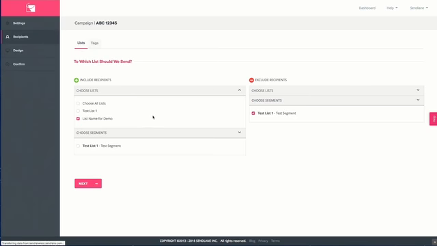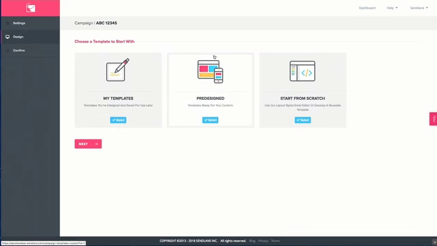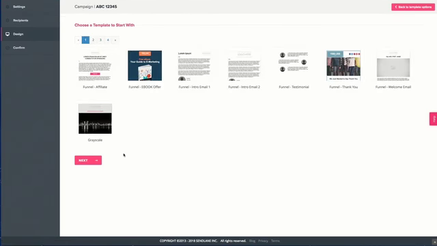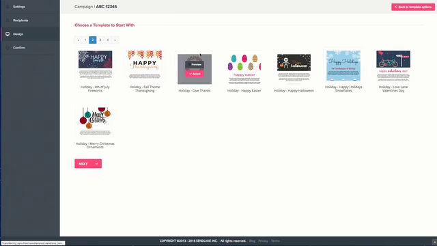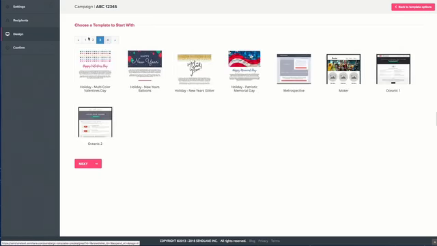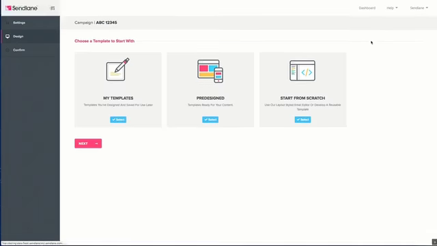Once you click next, you'll be taken to this page. You'll have your My Templates, pre-designed, and start from scratch. My Templates are the ones you've saved yourself. You've got pre-designed available, which are great pre-designed templates that have been proven to work, that you can use from holidays to different events and so forth. Or you can go ahead and go back and start from scratch.